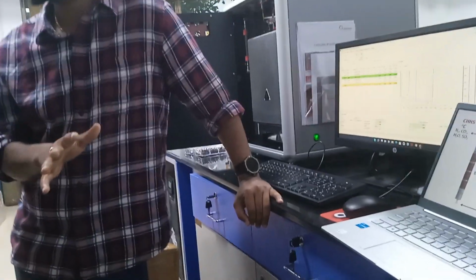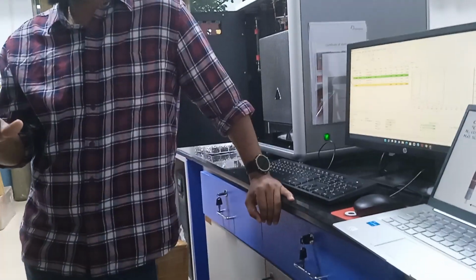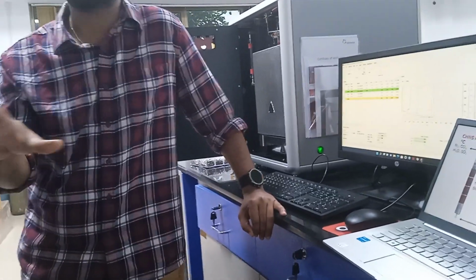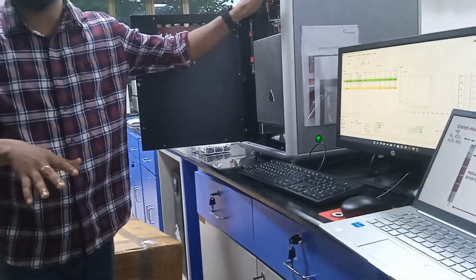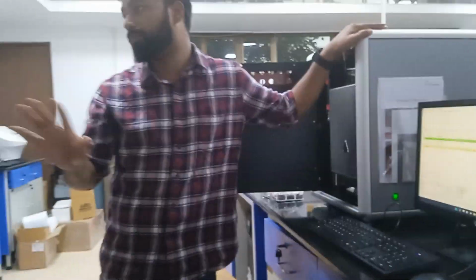This is a recurring expenditure, to be very honest. Elementa doesn't make money out of selling these consumables only.